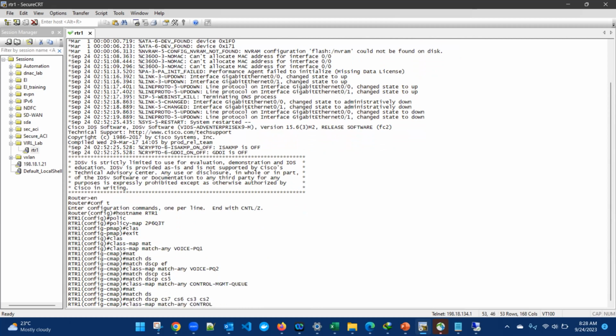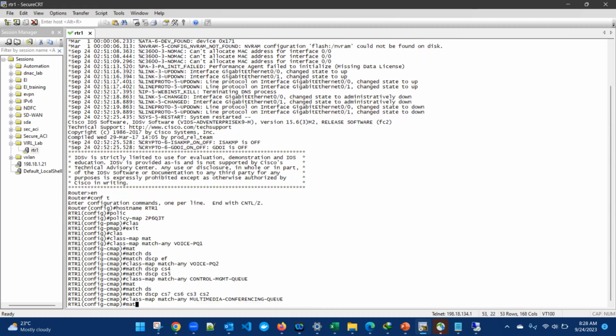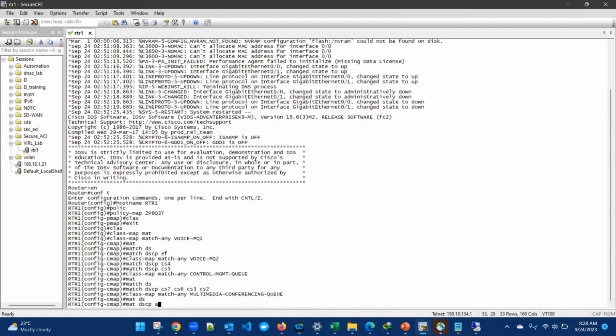Then match any. Then the rest of the classes. So multimedia conferencing queue is the name of the class. We'll go and match the DSCP: assured forwarding 31, assured forwarding 32, assured forwarding 33, like this.